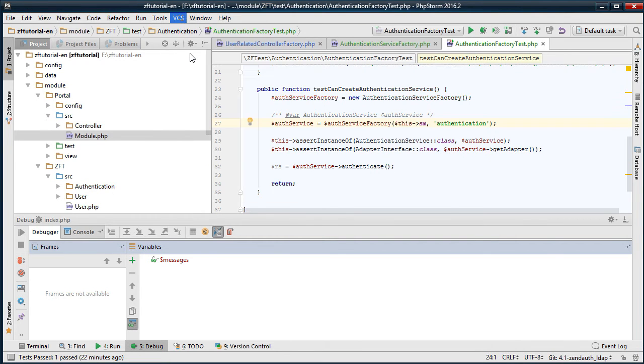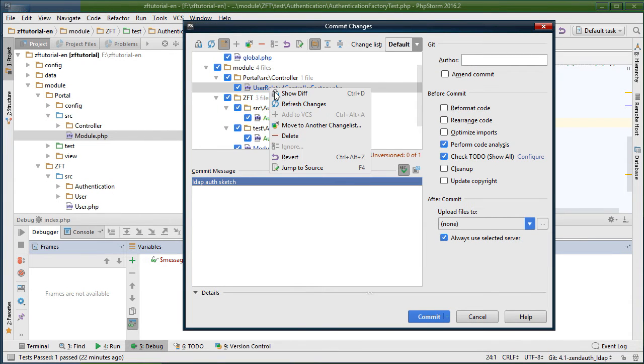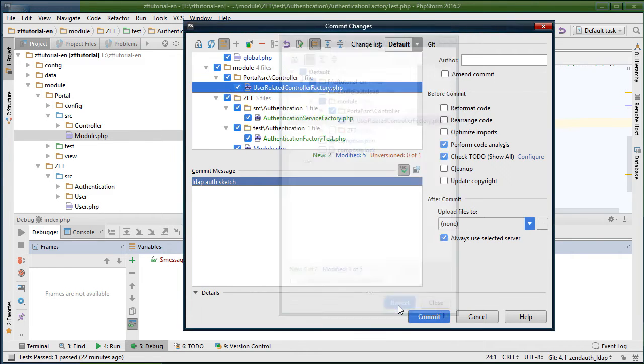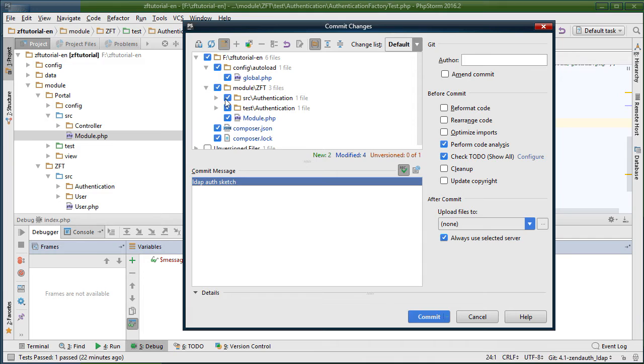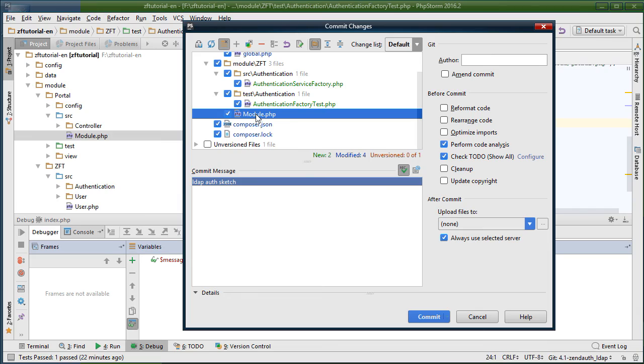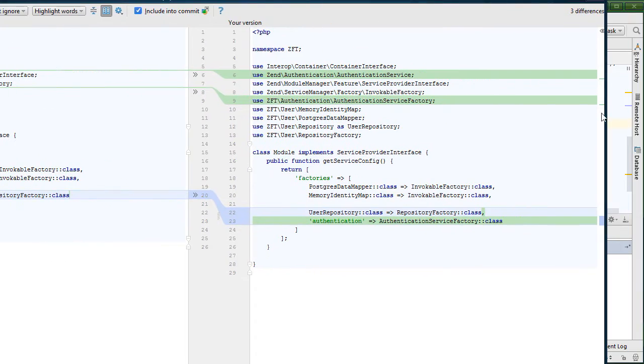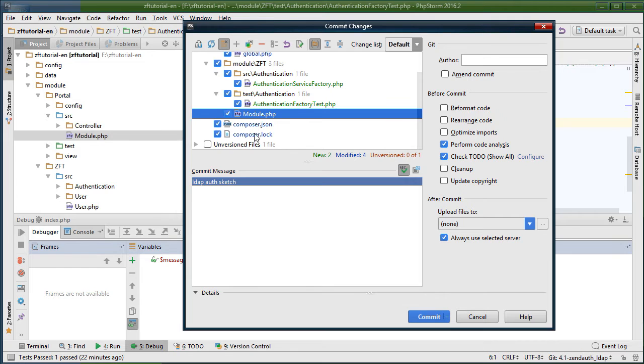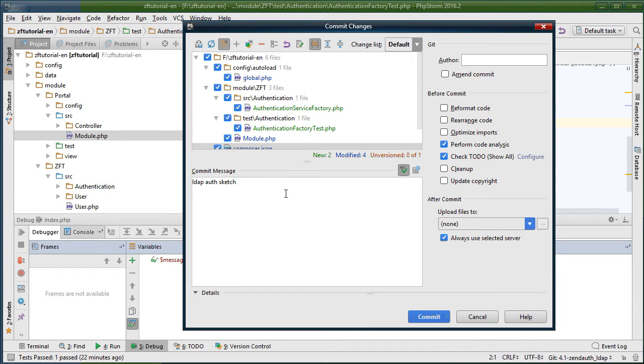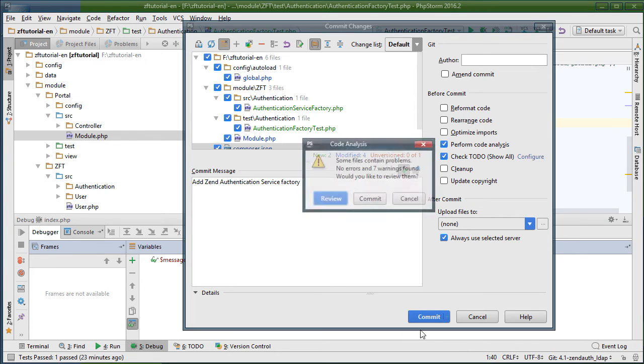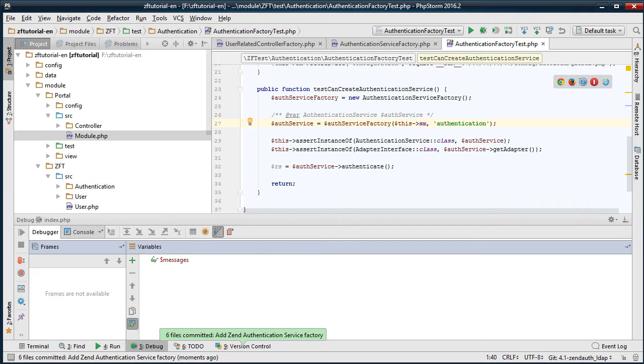This is a good place to commit our work. This one was just our scratch code, so we'll revert it. Authentication Service Factory, test, module, which has the service definition, and composer with the library dependencies. Add Zend Authentication Service Factory.